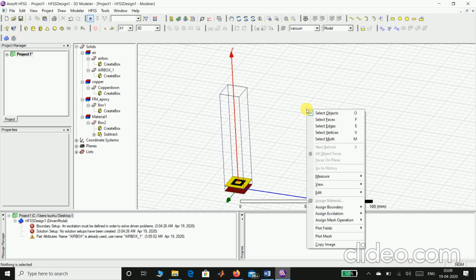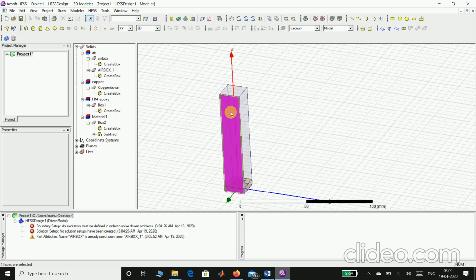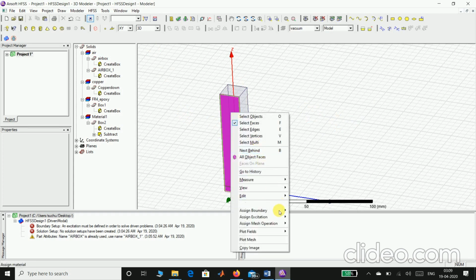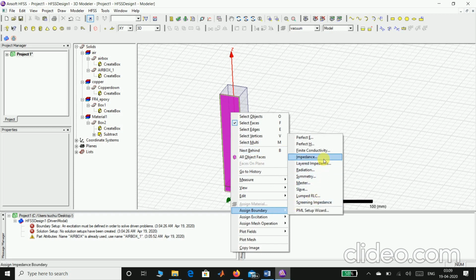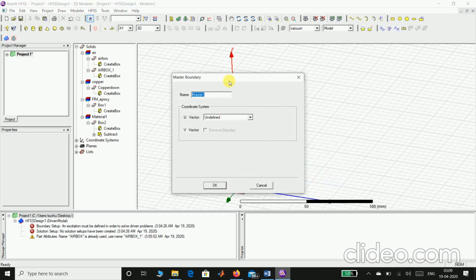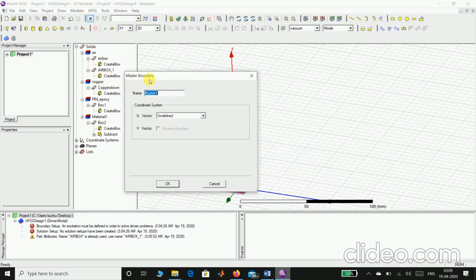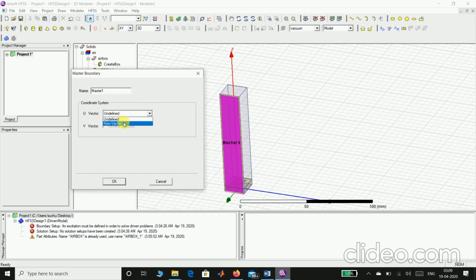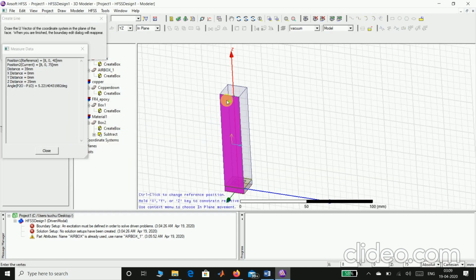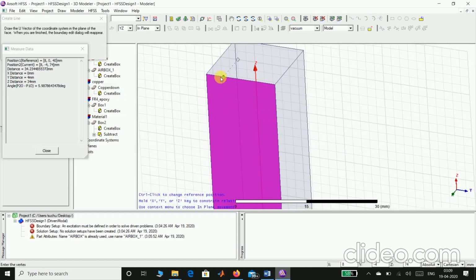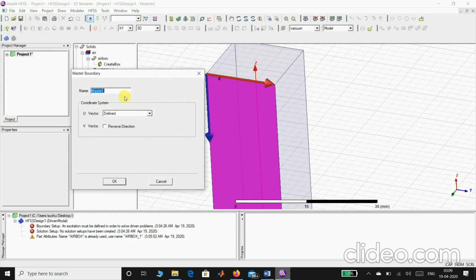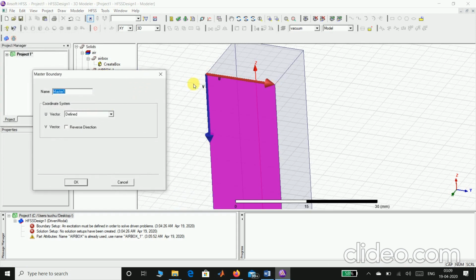Anywhere right click, go to select faces, select one face, again right click, go to assign boundary, go to master. We have to first assign the master and slave condition. Go to the U vector, select new vector. First, I would recommend you to zoom in so you can accurately select the edges. You have to create a vector. So for that, you have to accurately select the edges. So now, like I've already defined it, from one edge to the other edge, and then press OK.